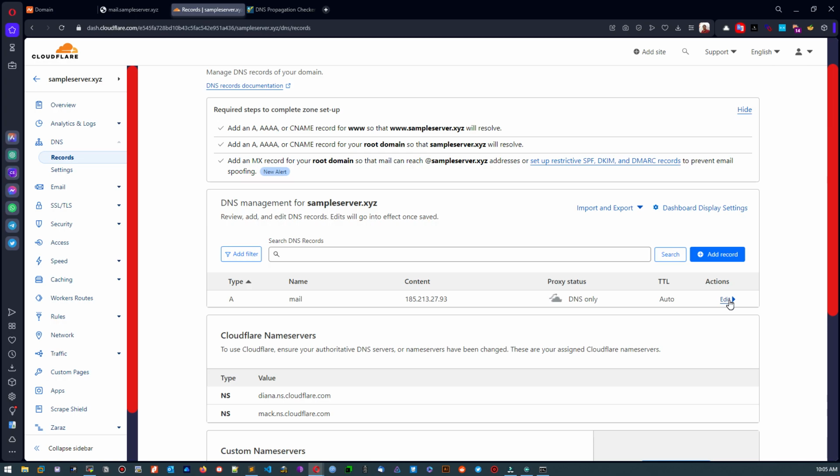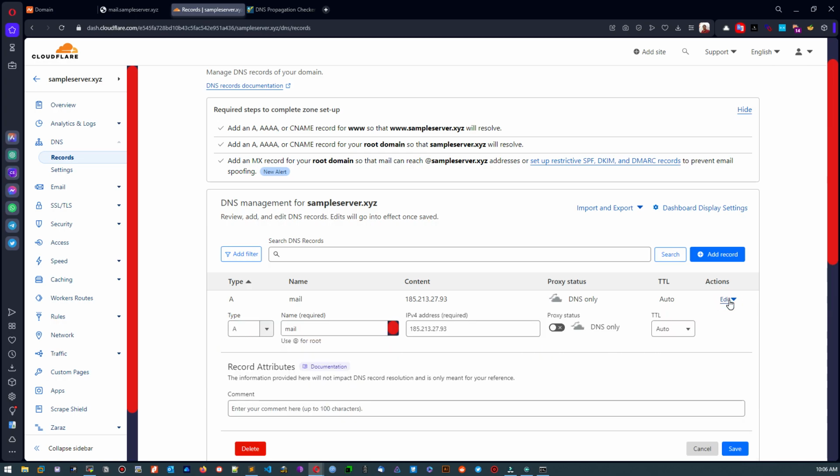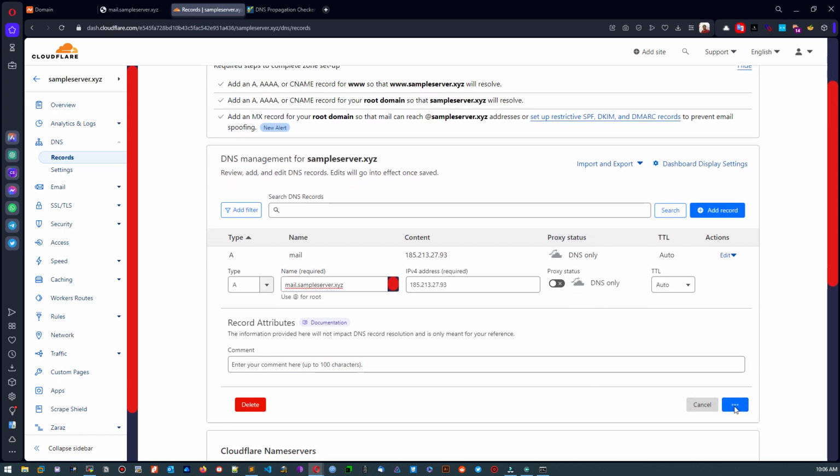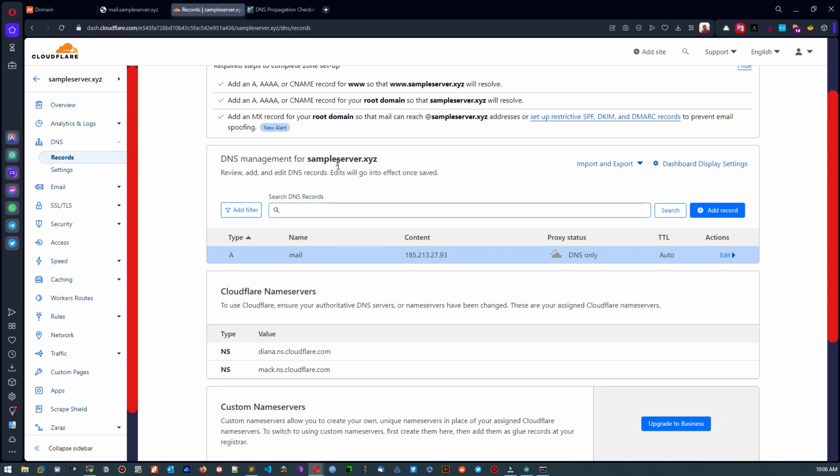Okay, let's check DNS only, TTL auto, mail.sampleserver.xyz. Sometimes you have to put the whole hostname there. Let's not do this DNS proxy thing. Save. Sampleserver.xyz. Okay.